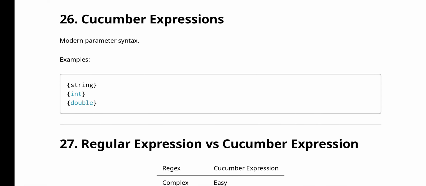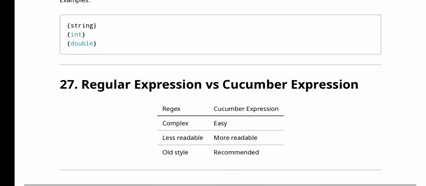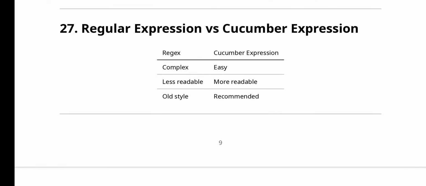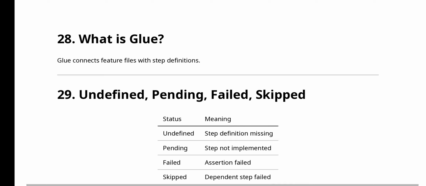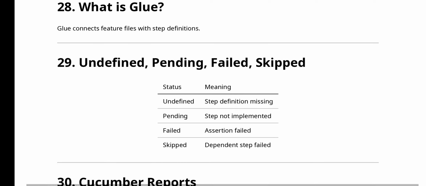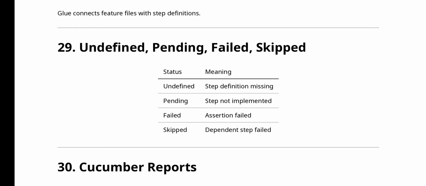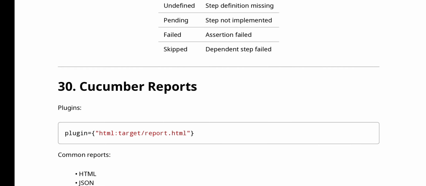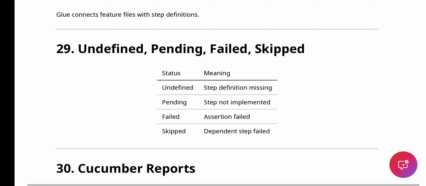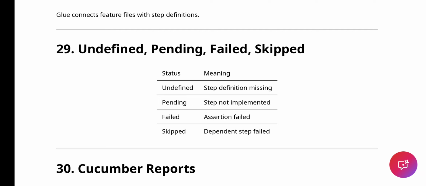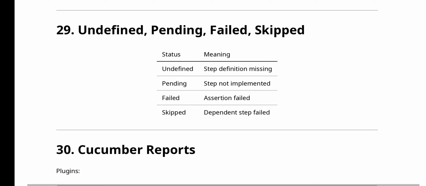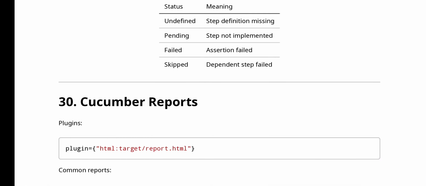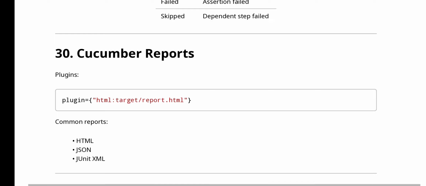Okay, next we'll talk about the Cucumber expressions. Okay, and then we have talked about the regular expression versus Cucumber expression. And then what is glue? Glue connects feature files with step definitions. And then about undefined, pending, failed, and skipped. Undefined, pending, failed, and skipped are nothing but the console logs or the reports, guys. Okay, so what does it exactly define? So that is what I have written here.